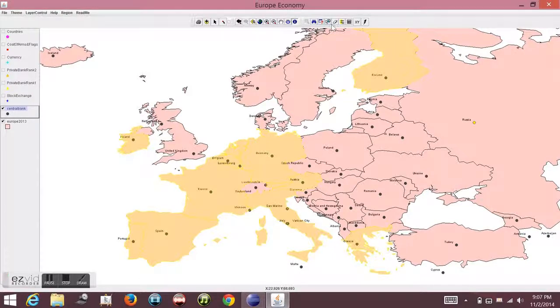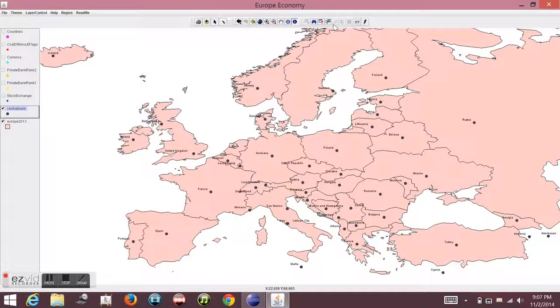Next, we can use the clear all selection, which helps us to clear all the previous execution on the map. You see all the selected countries are cleared now.